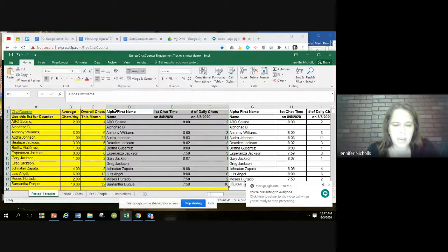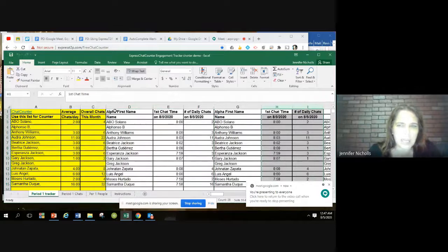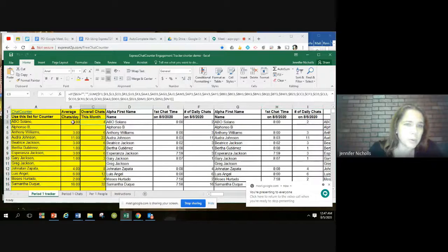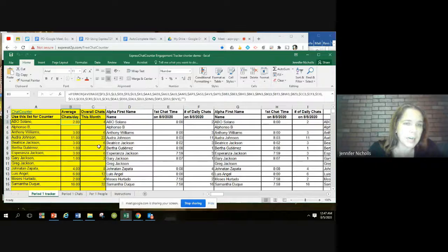Okay, so right here, and then Control B beautifies it, makes it pretty. And then what this does is overall chats per month and chats per day. It totals all of those things, which is really cool. Which is nice. So that's what I really like about it.